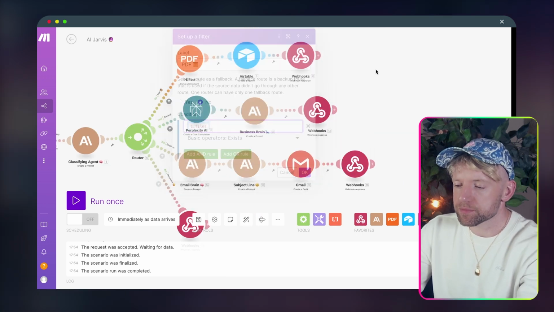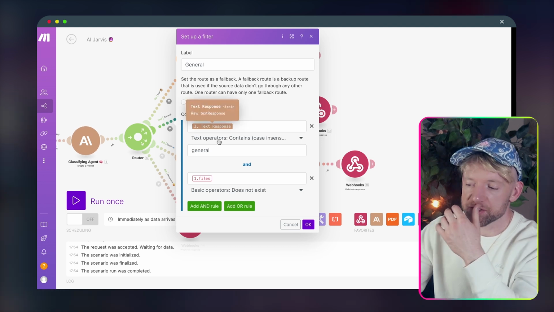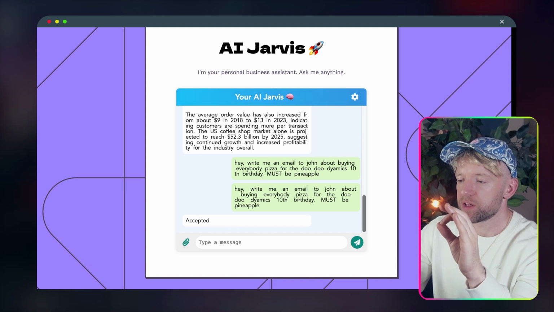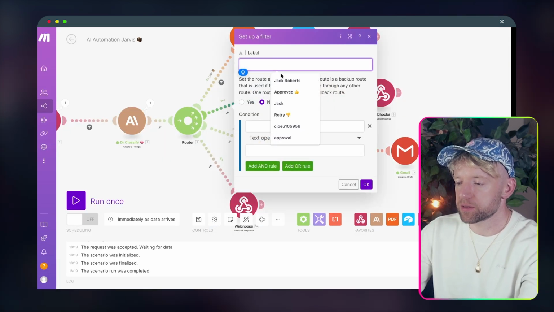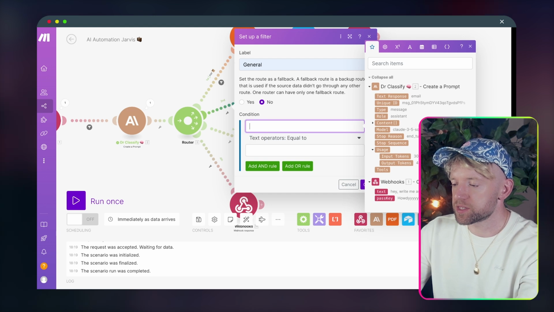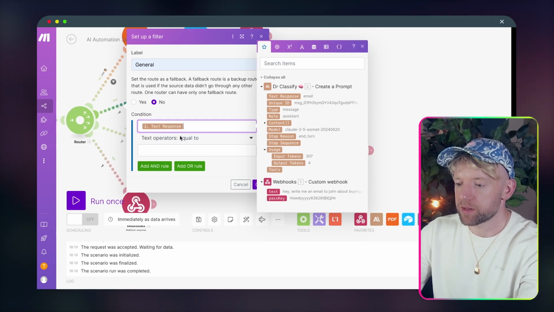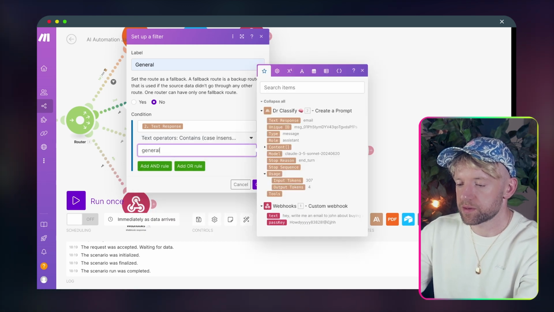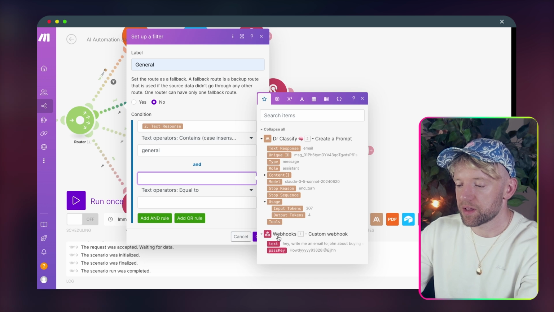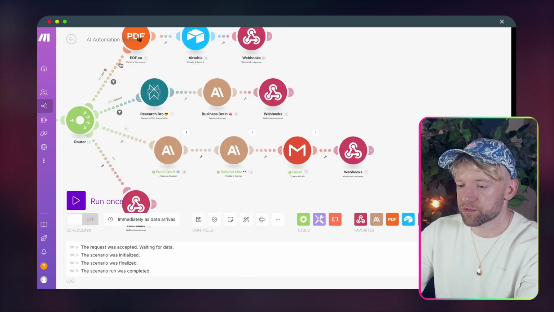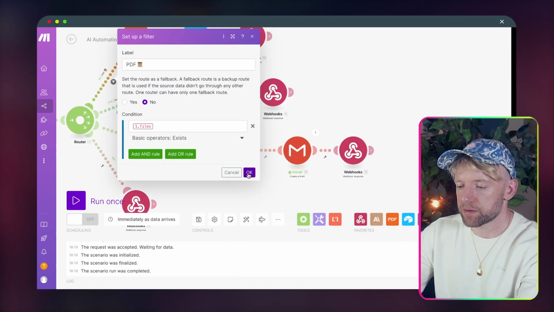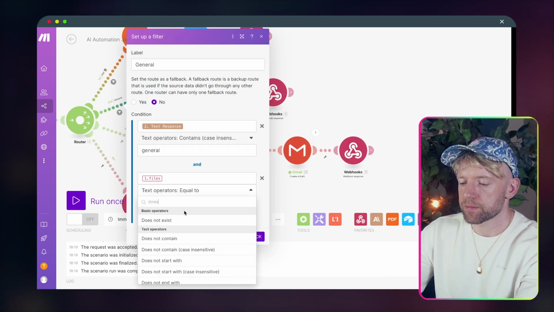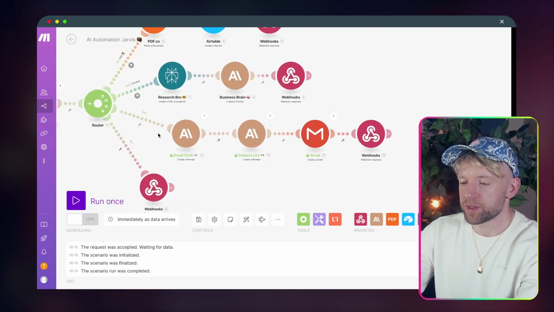Now the second one that we need is twofold. We say, hey, the text response contains case insensitive general, and the files don't exist. So this one is going to be general. The condition is that the output from Dr. Classifier contains case insensitive general and files, which I will just grab from this real quick, does not exist. Beautiful.